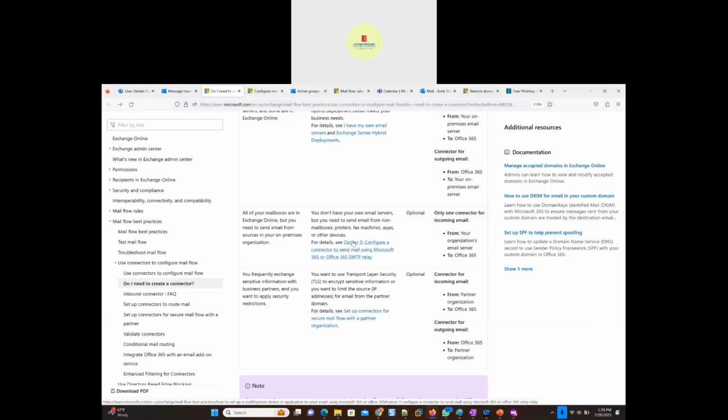Actually, we didn't need to create a connector. It's just interconnected to the internet. So it could be some other specific email application from which it needs to send, then it may need a connector, but for our printer, we didn't have to create a connector.